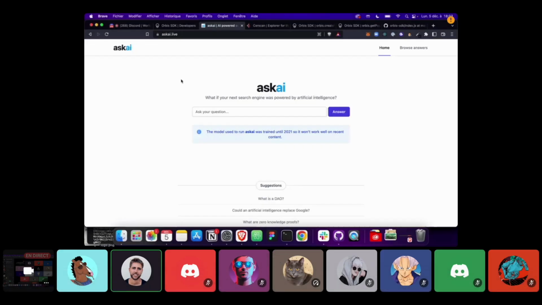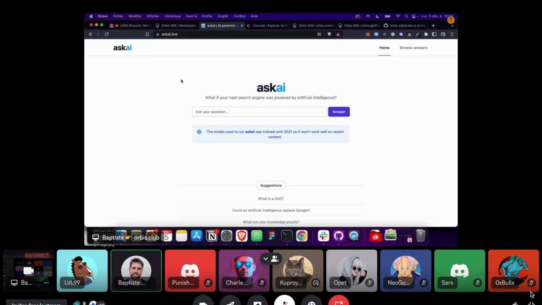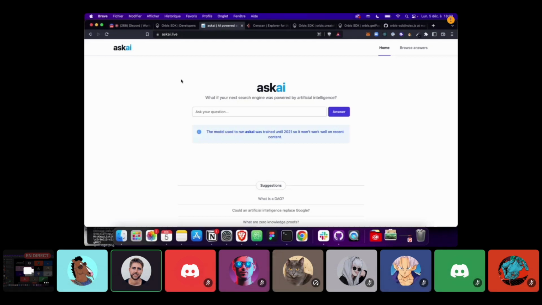So this weekend I was playing with GPT-3 from OpenAI, and I thought that it could make a good tutorial to show how it could be integrated with Orbis in order to go through some classic functions of the Orbis SDK. And so basically, this is a very simple app. You can ask a question like the traditional search engine.